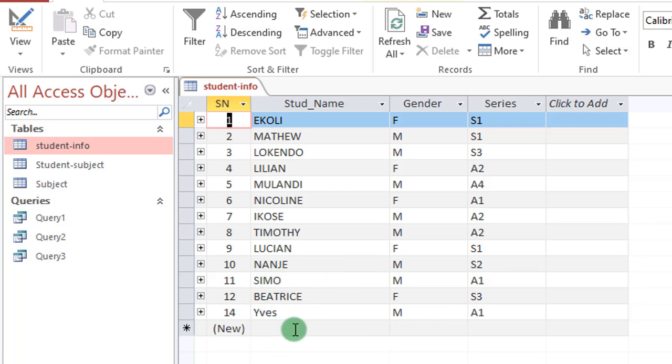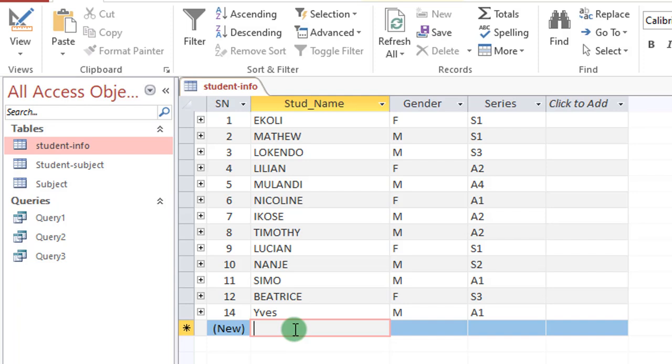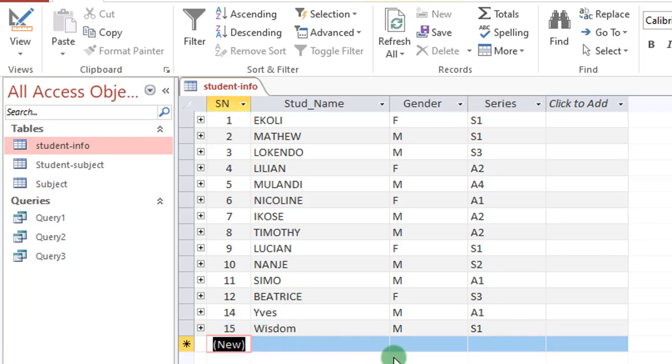What am I going to do? I'm just going to move at this level. I'm going to enter a name, let us say Wisdom. Enter the sex, let us say male. Enter, let us say the series, let us say he is doing S1. Good. So after that, if I want to enter the next information, I press enter and I move like that. Good. Now this is not really nice.